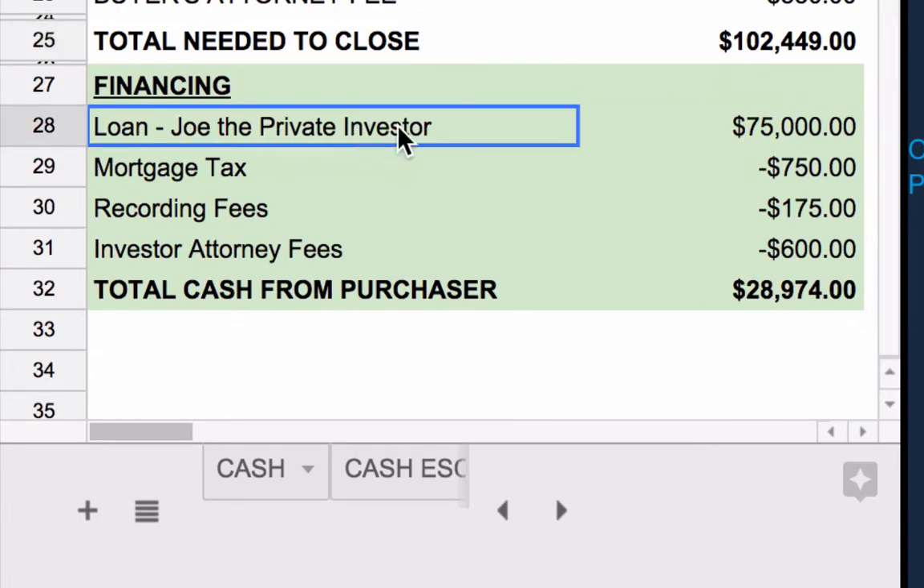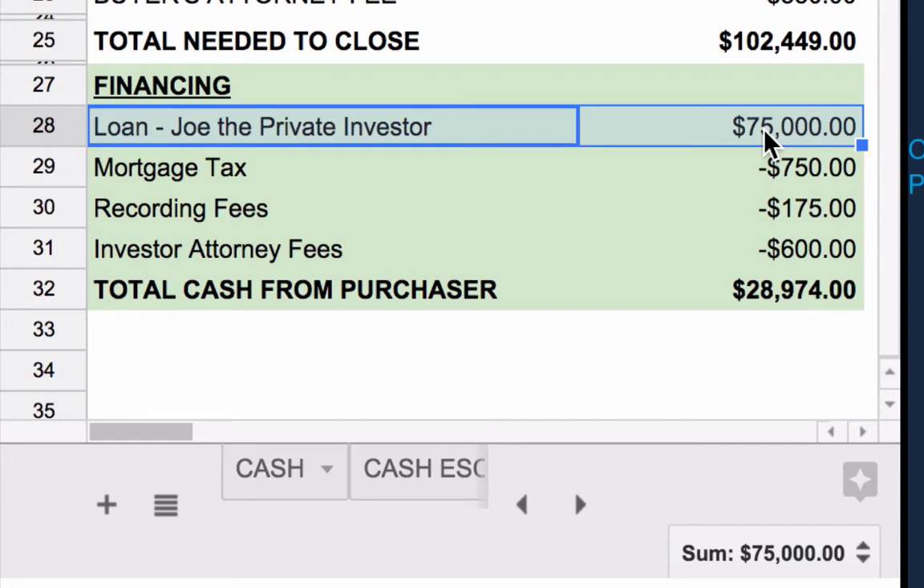So let's assume that we have a private investor named Joe, and he's going to loan us $75,000 for this deal. Now you'll recall that the purchase price is $100,000, so he's loaning us $75,000, which is a 75% LTV or loan to value. Now that is a very common number with banks, especially that many banks won't loan over that amount. Many private investors will, but let's just say that Joe is a bit conservative. He wants to act like a bank in this sense and loan just 75% of the value. So he's going to give us that loan.